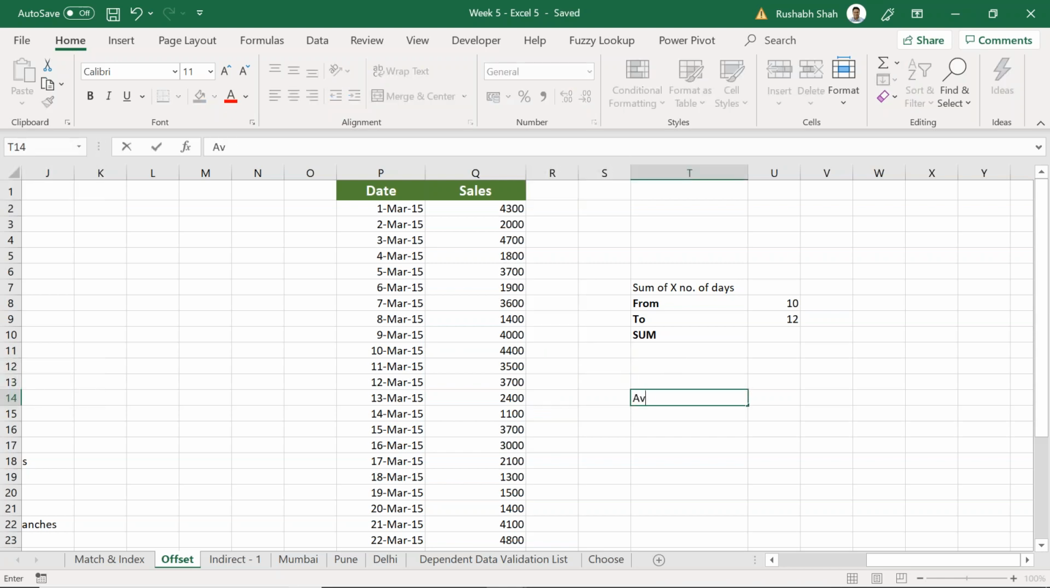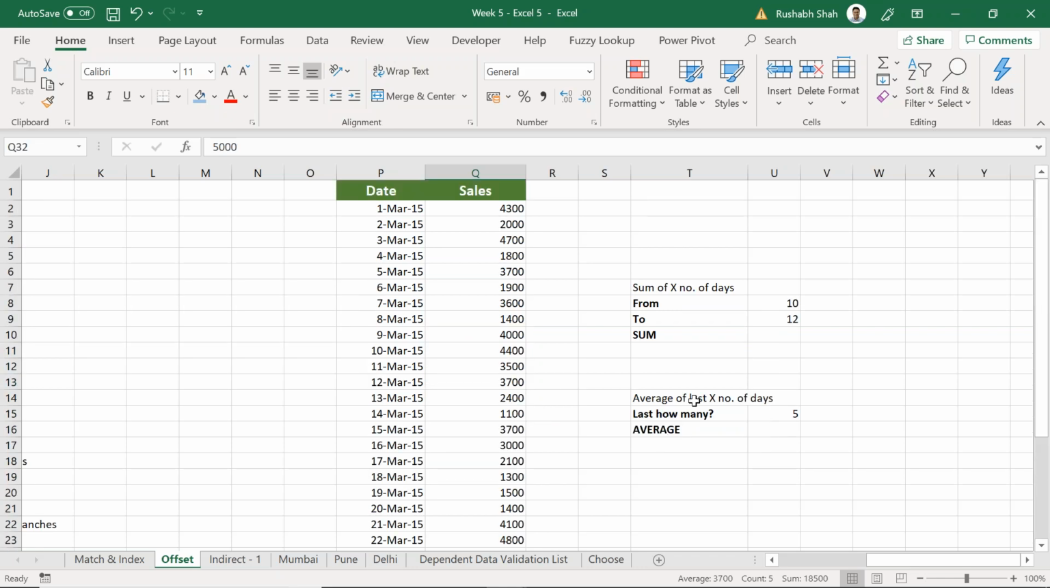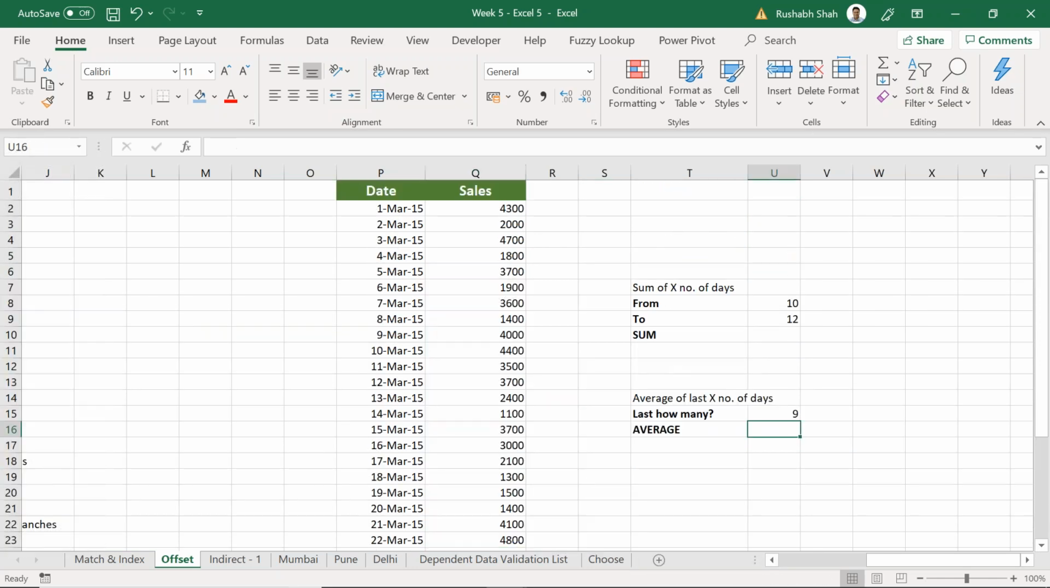And the second question is average of last X number of days. So last how many is what I'm going to enter, and we have to find the average. So I'm going to enter, let's say 5. If I enter 5, I want the average of these 5 values. If I enter 9, I want the average of these 9 values. Is that clear to everybody? Are the questions very, very clear? Yes, everyone.